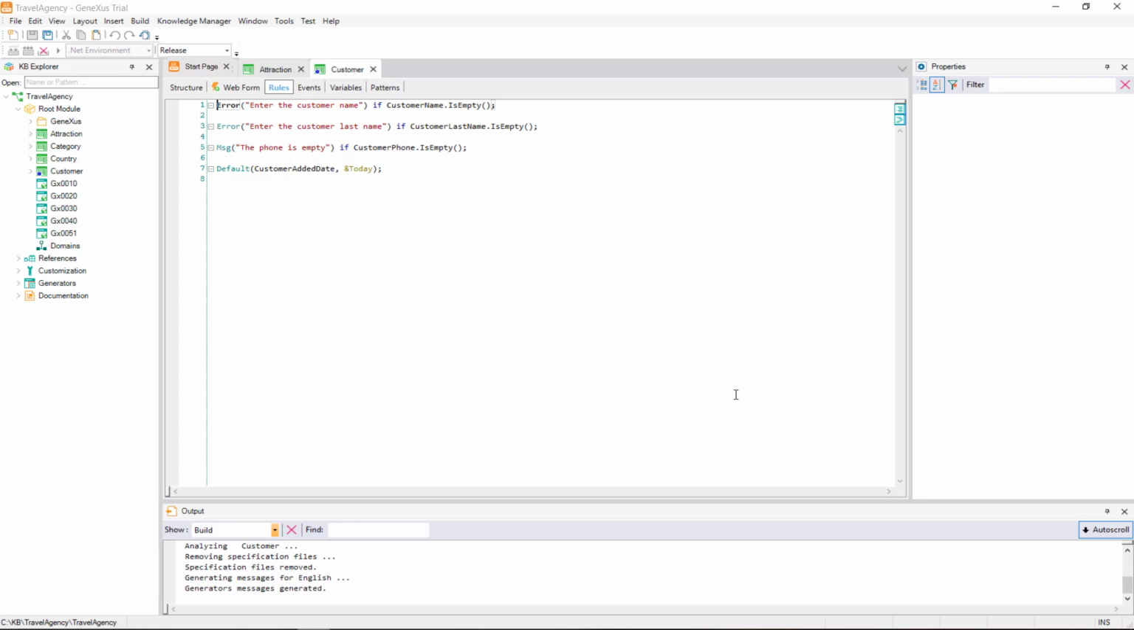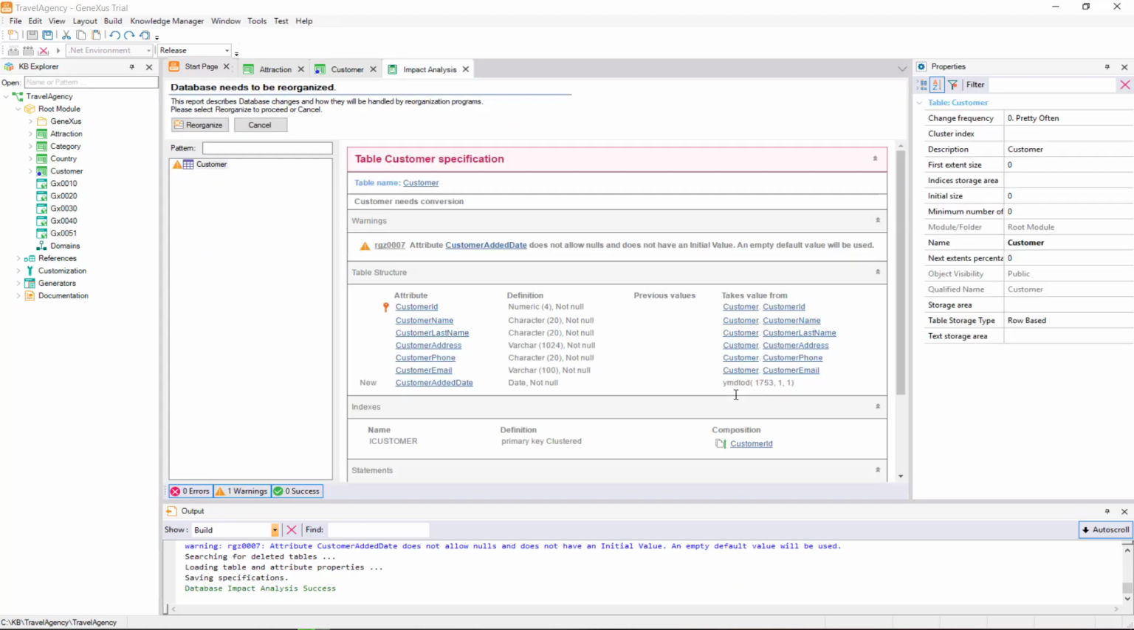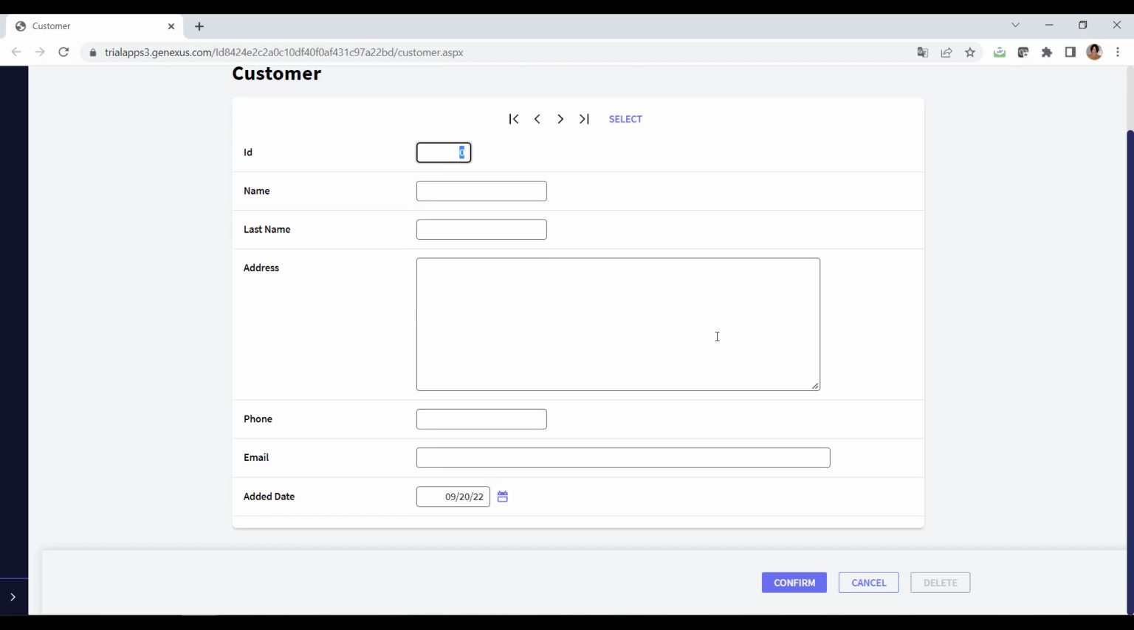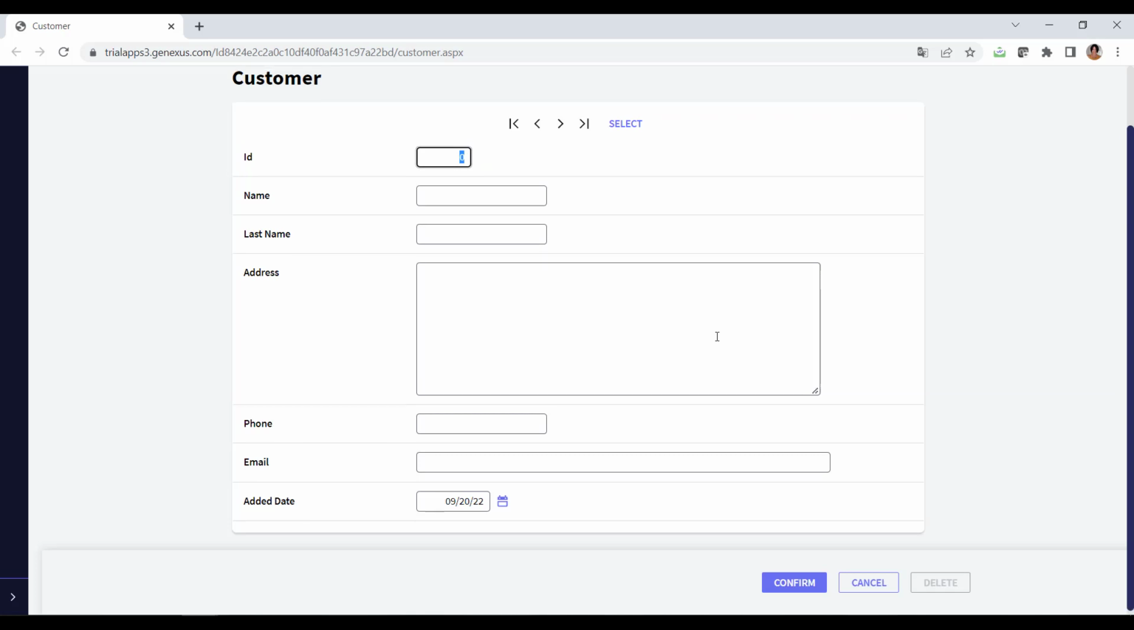Now we save and press F5. We're notified that the new attribute, customer added date, will be added to the customer table. We click on Reorganize, and once again, we have the application ready to be executed. We click on Customer, and we can see that the new added date attribute is already started with today's date. If we hadn't entered the default rule, the date field would be empty as the other fields.